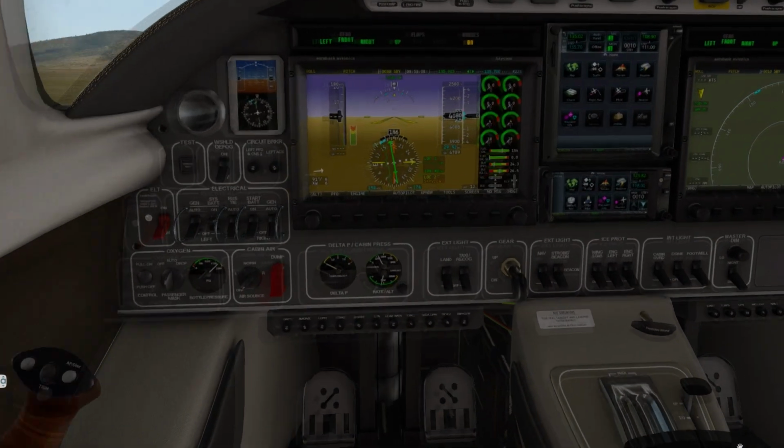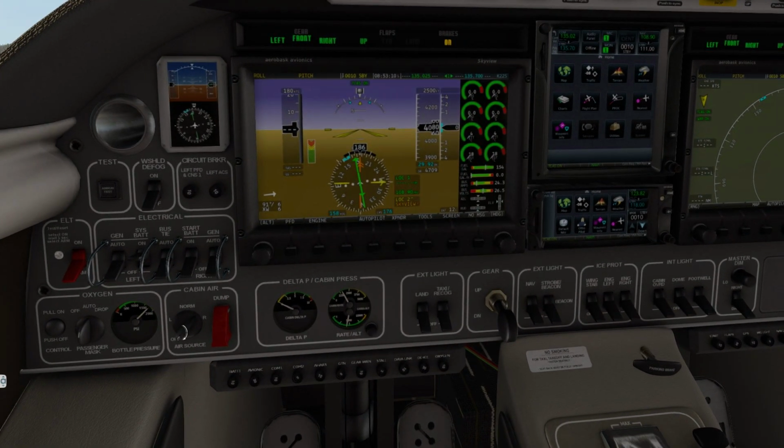Air system to normal. How long has it been since I've done this? There you go. Bus ties to auto. There we go. Annunciator test. Is it this one? You go up. Oh, that's this one. Alright. Sounds good to me. ELT for 1 second on, and then arm. External lighting. So we're going to do still beacon because we're about to start up.